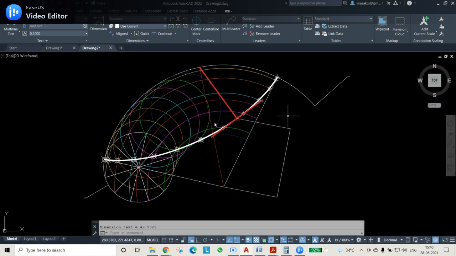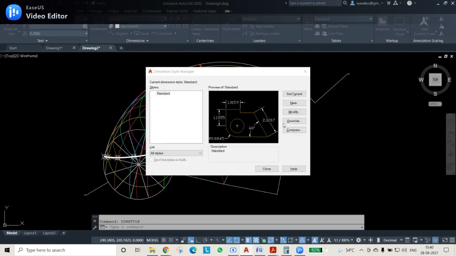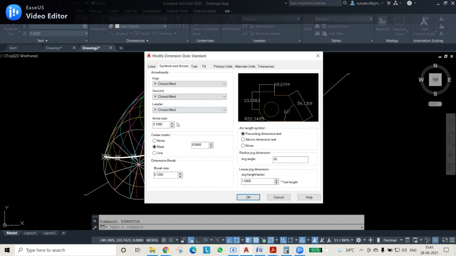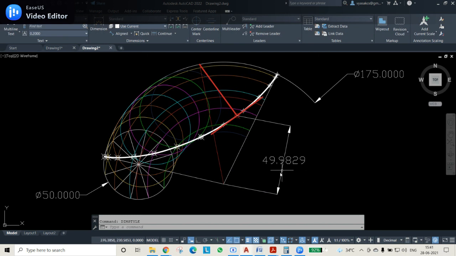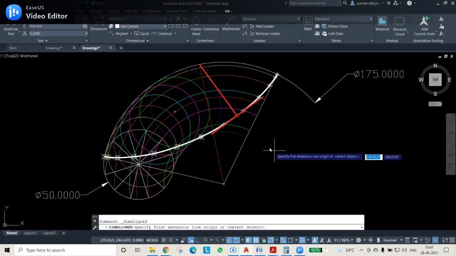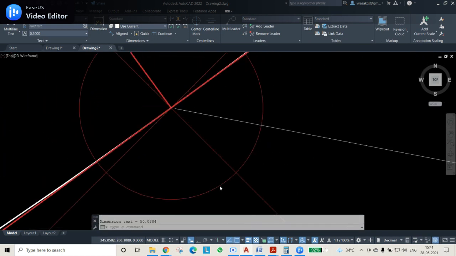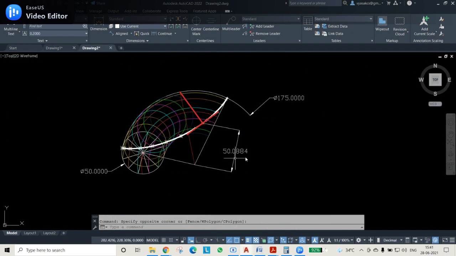The points are very small, so you can go for dim style and press enter, modify, and use the text as some 5, and also you can give some arrow size, also some 5, and then press OK, then close. It's not selected perfectly, so select the line perfectly, annotate, aligned from there to here. The point is not selected. Okay, if you select the point perfectly, you'll get 50 mm diameter. So be careful about those selections, and you'll get it perfect.